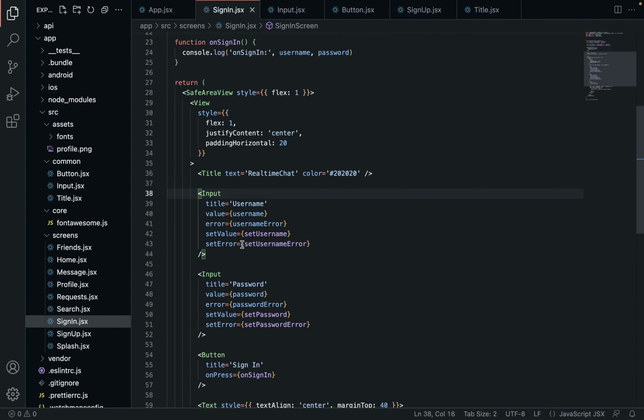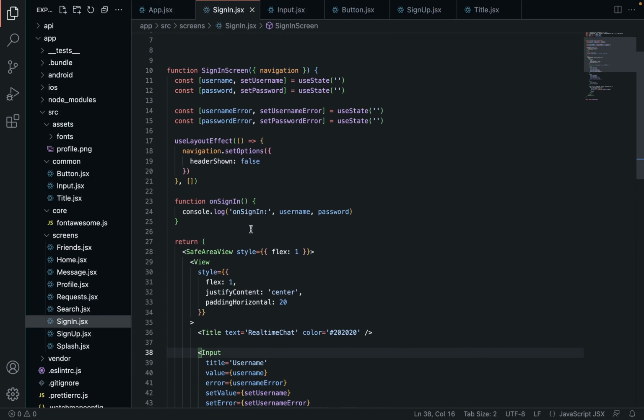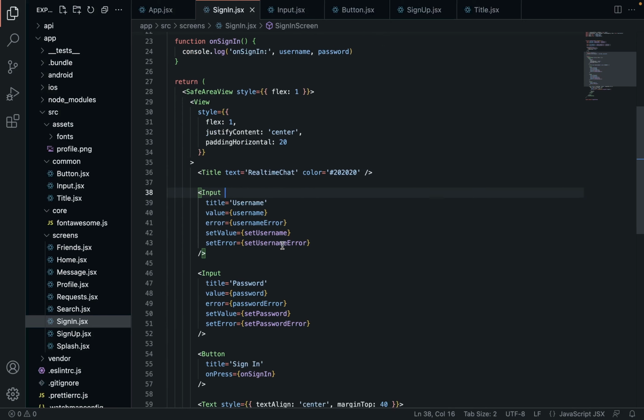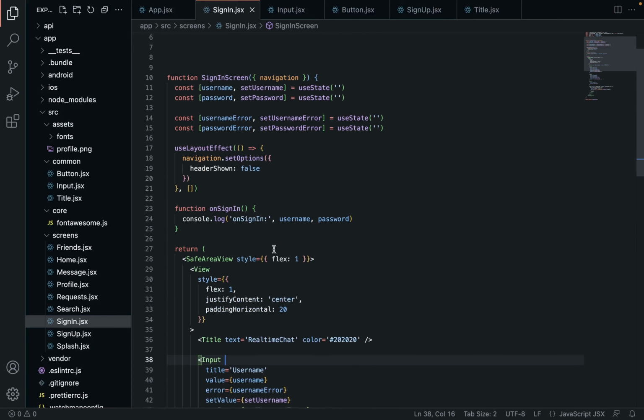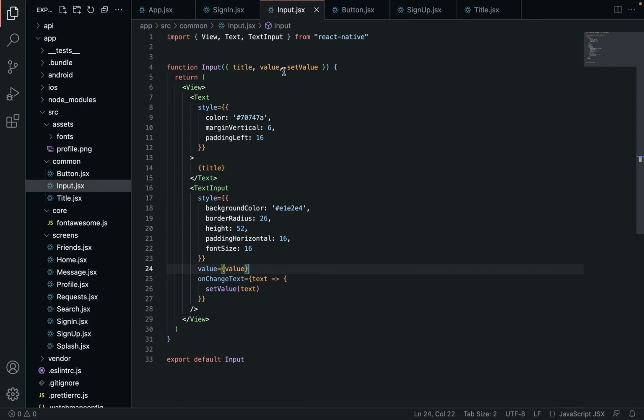So first thing we need to do is we need to detect an error. That's the first thing. Once we have an error, then we'll use what we have to style it. See, because at the moment, it receives an error, and it receives a set error, which it will need later. But we're not setting any errors yet. So we'll do that now.